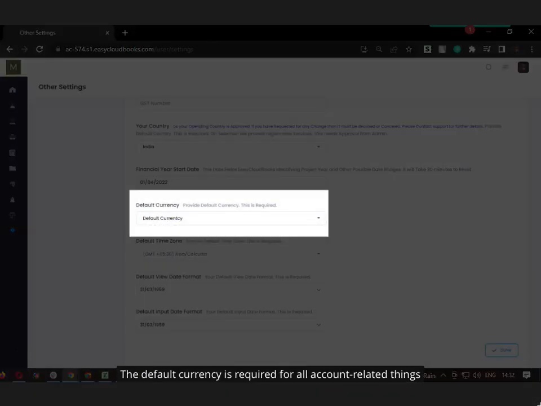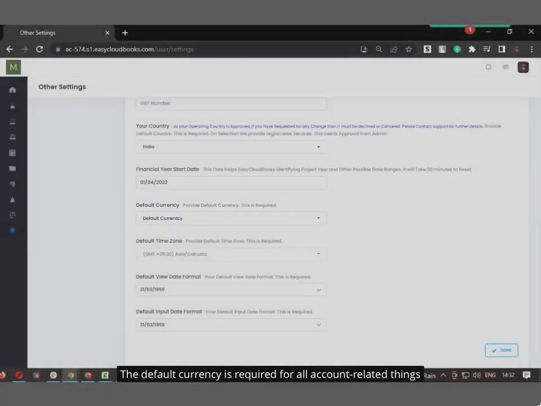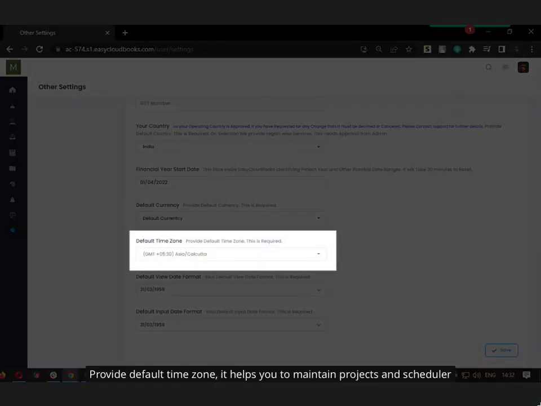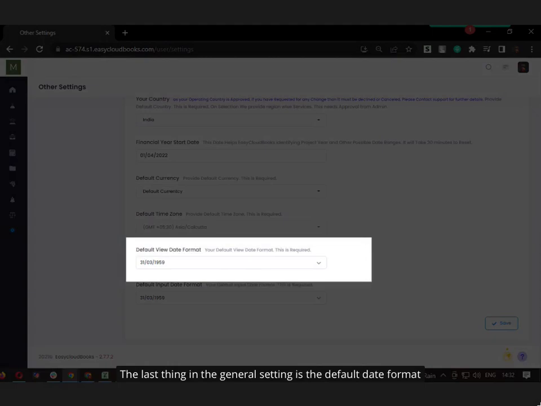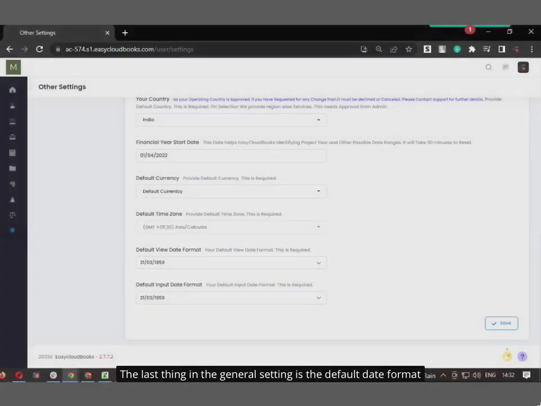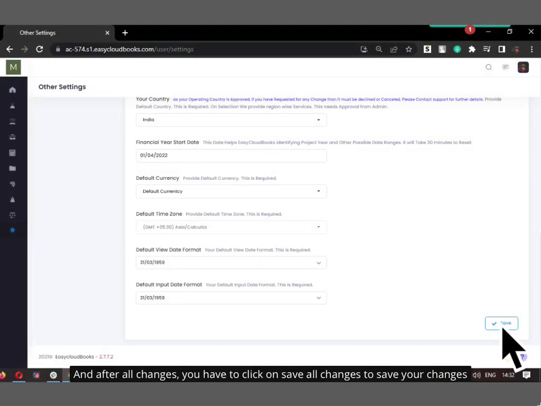The default currency is required for all account related things. Provide default time zone, it helps you to maintain projects and scheduler. The last thing in the general setting is the default date format. And after all changes, you have to click on Save All Changes to save your changes.